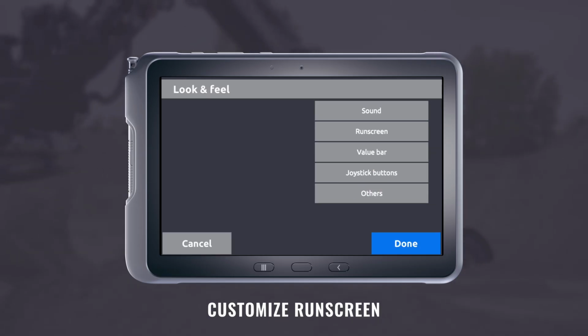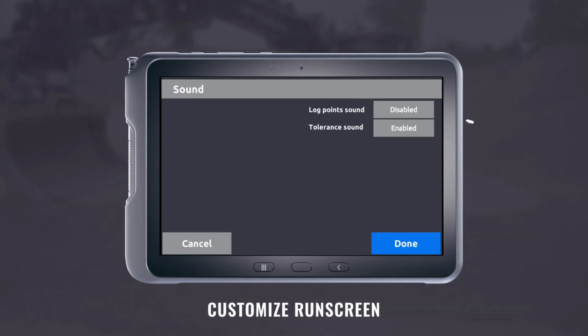This is where you find the most used setup functions. Among other things, you have your sounds. Here you can enable sound for log points, and you can turn your beeper on or off if you want sound when you approach your specified tolerance.